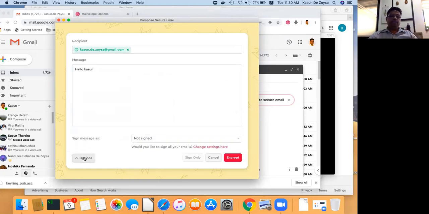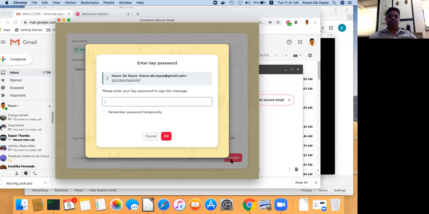So there are options. If you only want to encrypt, you can pick to whom you're going to encrypt and whom you're going to sign and so on. If you want to sign it, you say sign using this key and then encrypt it, right? So I am actually writing to myself. Then it asks the password to access my private key.